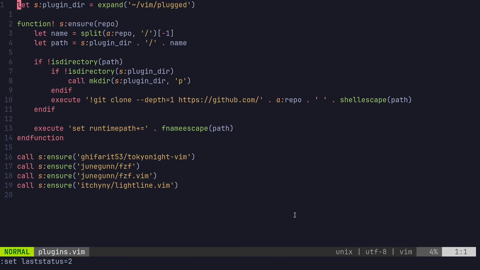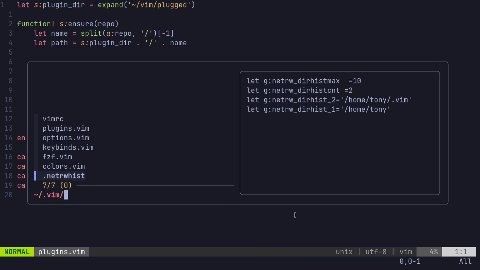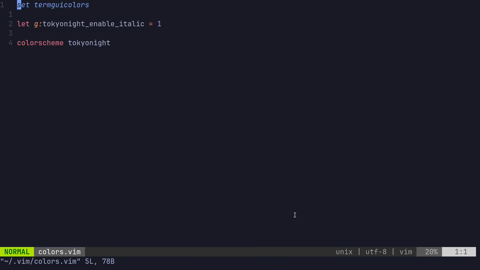So if we just run set laststatus=2, we do see we're going to have access to that lightline right there, and that is the default lightline. We do want to make that color scheme match our Tokyonight. And in order to do that, let's just jump into our colors file. So space ff colors.vim.